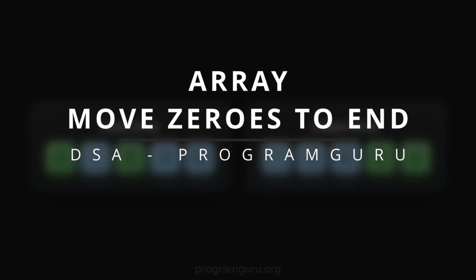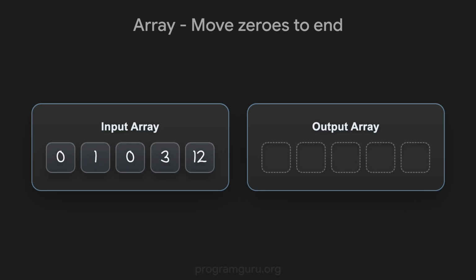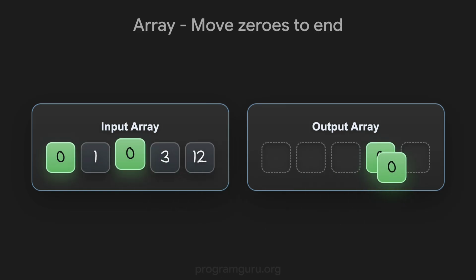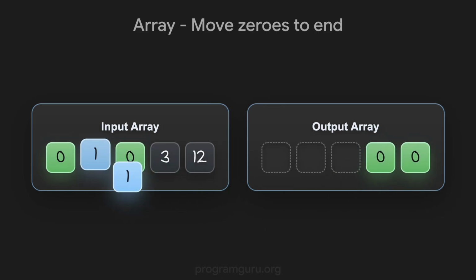Array. Move zeros to end. In this problem, we are given an array. For example, 0, 1, 0, 3, 12. We have to move all zeros to the end of the array. The order of non-zero elements should not change.